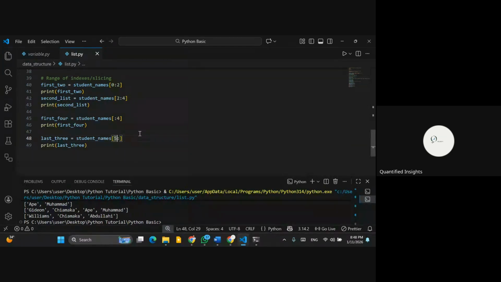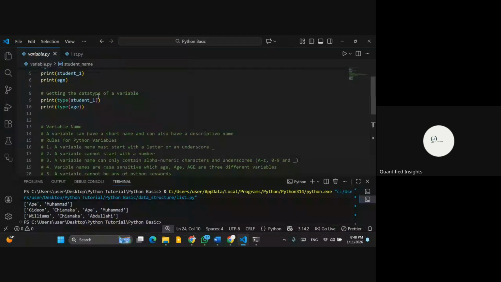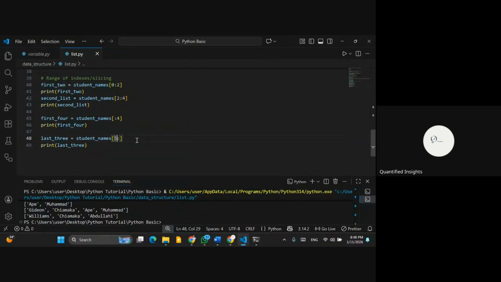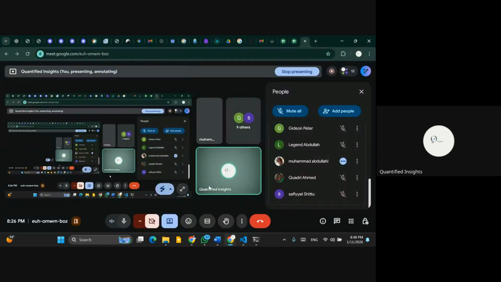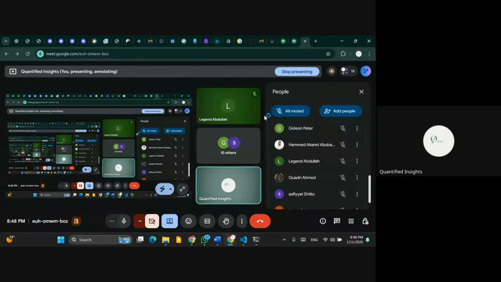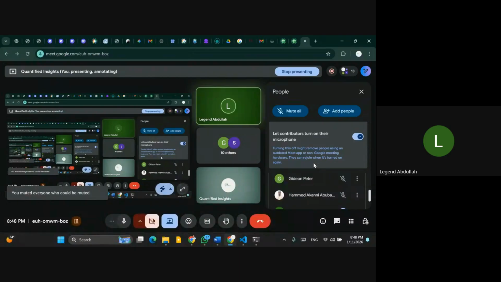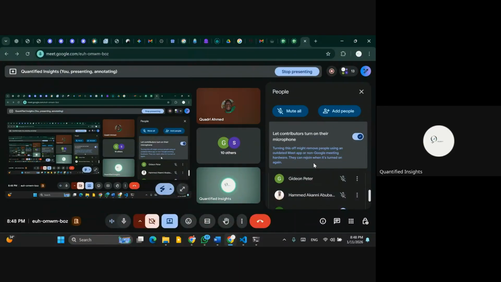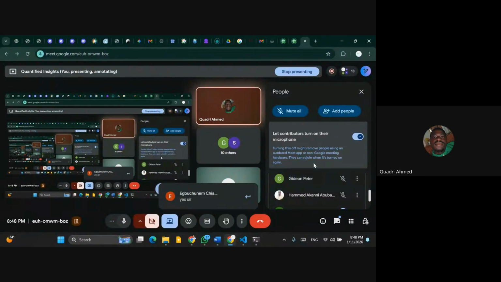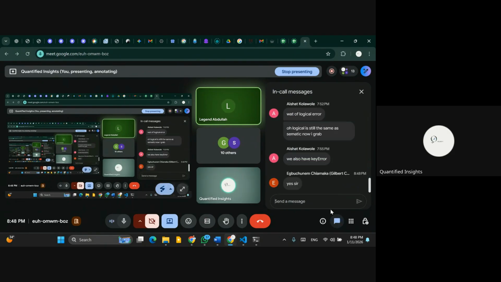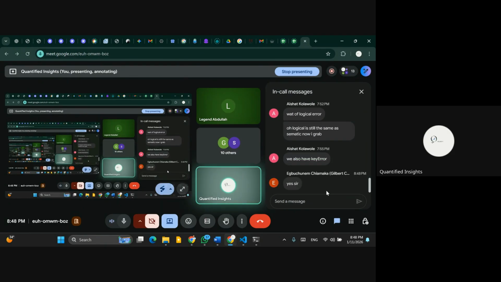List item, how to access list item. I want to make sure I am not overloading you with so many things this evening. We still have so many things to talk about in list, how to change list items, how to add to list items, and all of that. Let me just ask, are you guys following? Yes, sir, we are following. Hope I am not overloading anybody. No, we are not. All right, thank you.